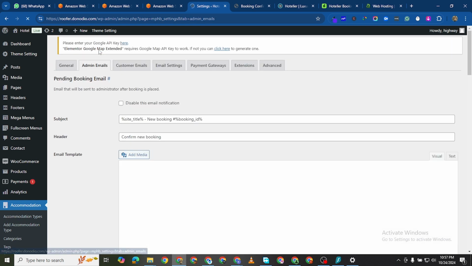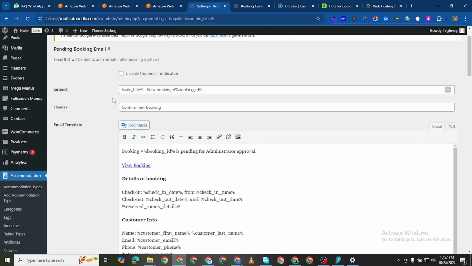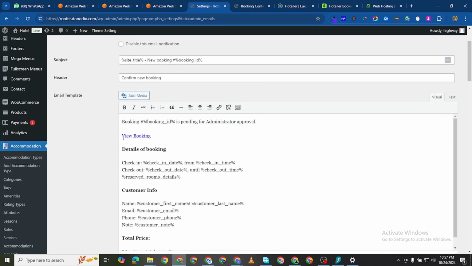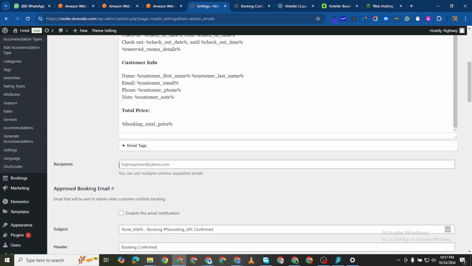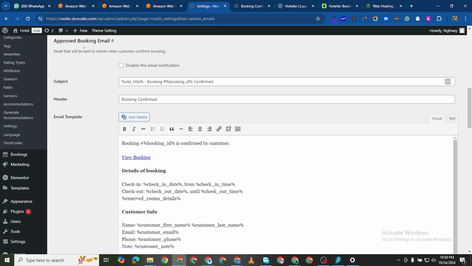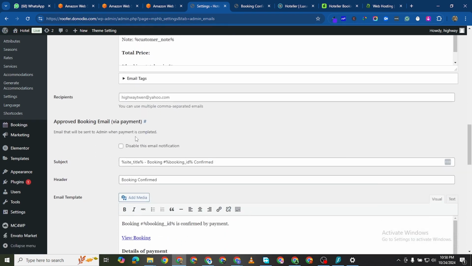And of course, admin emails. If you come to admin emails, for each particular scenario, like pending booking email, you see it's going to say booking is pending for administrator approval. But most often than not, this is not going to be the case because we have enabled confirmation immediately payment is made, then approve booking. This is what the customer is going to receive. Booking this particular number is confirmed by customer. It's confirmed.